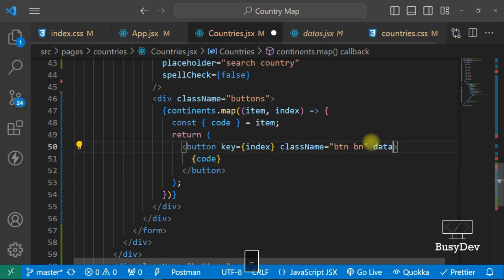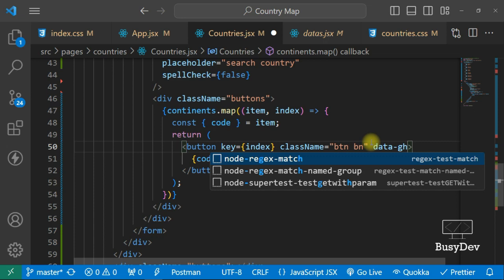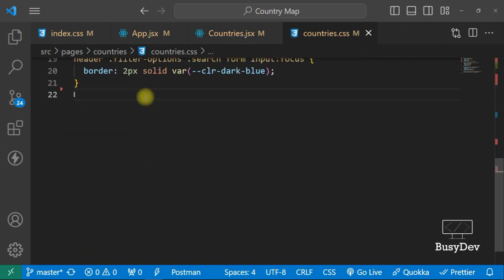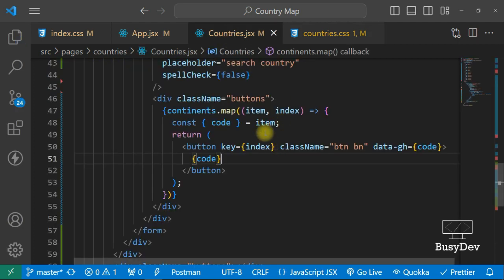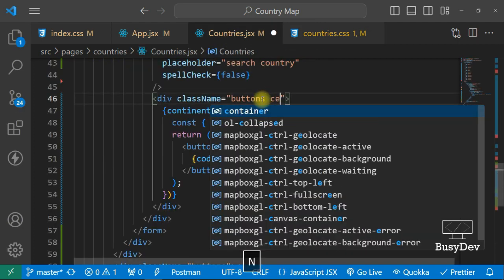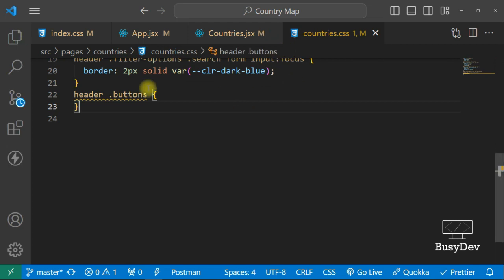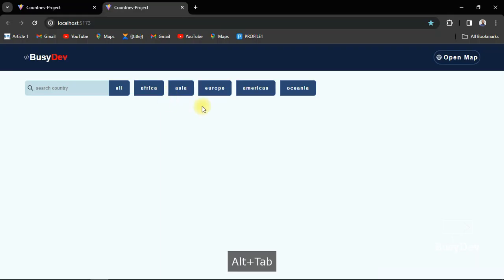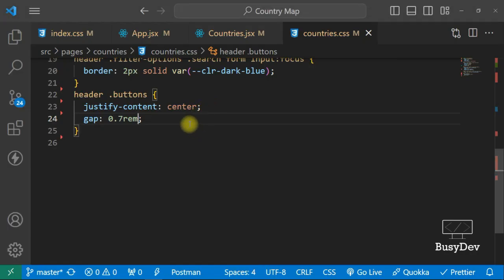But for now, let me add a data set to my button. I'll assign it to GH, and then that will be the code. So let me start my buttons. Header buttons. I'm going to center it so that I don't have to do the display flex anymore. Now let me add the rest. Justify content to be center, and then let me add that the gap between the buttons should be 0.7 rem. So you see it is spaced nicely.